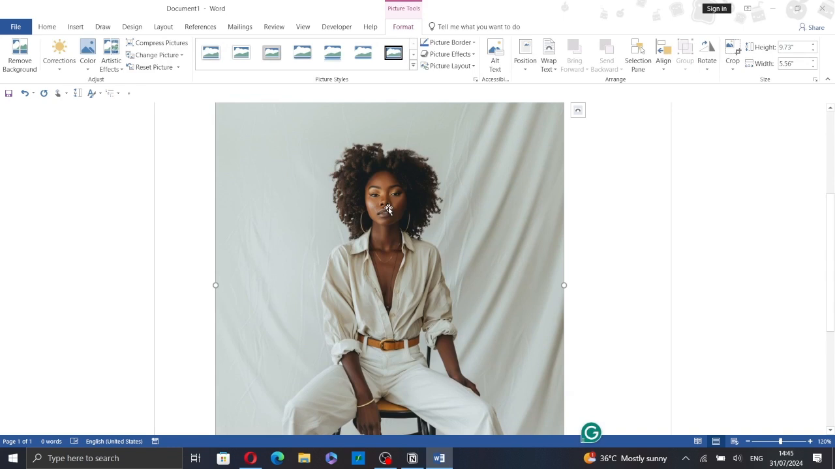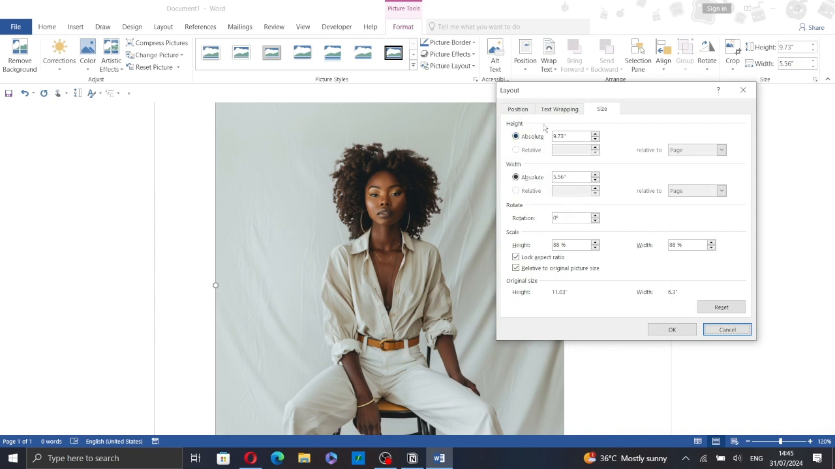Now click on the picture again and go to Format under Picture Tools. And in the Size section, you can change the height and the width, or you can click on this icon here. Then unlock the lock and uncheck the lock aspect ratio. And here change the height and the width to 2x2. Then click on OK.